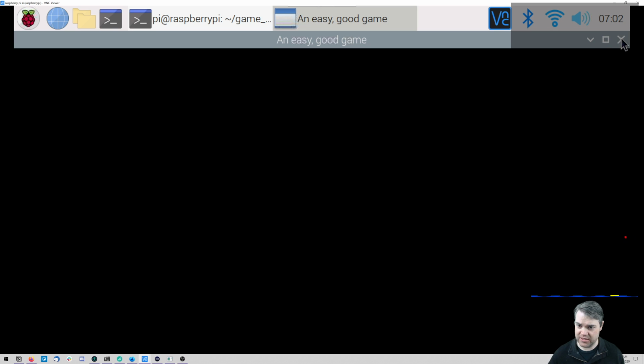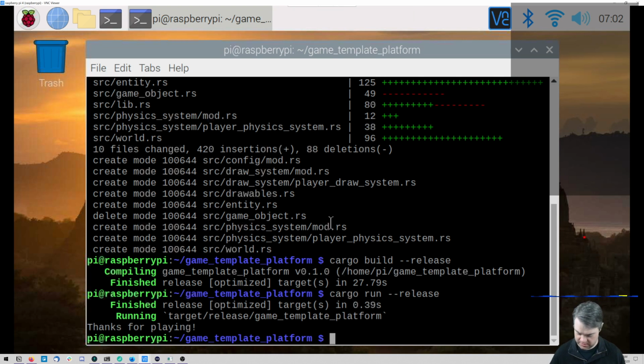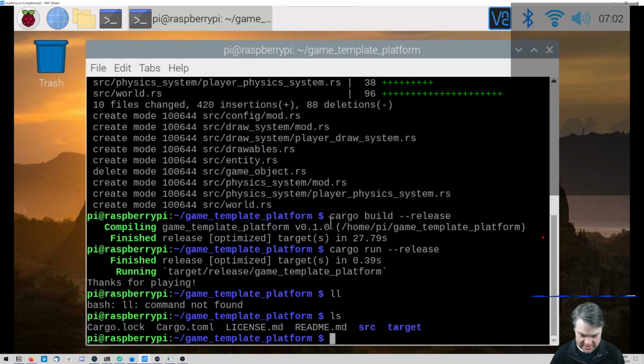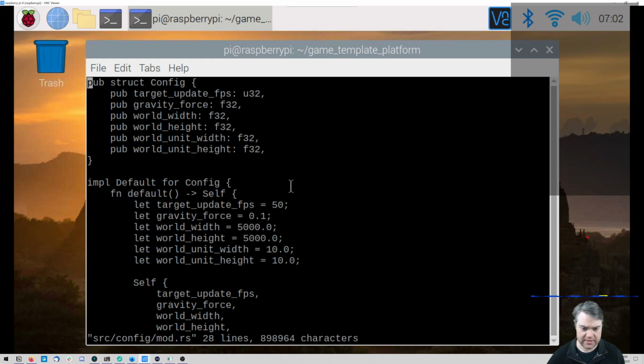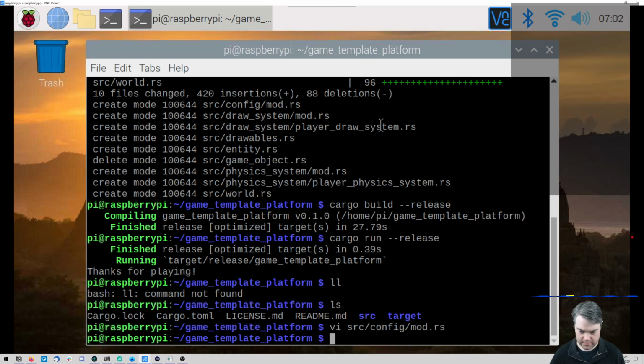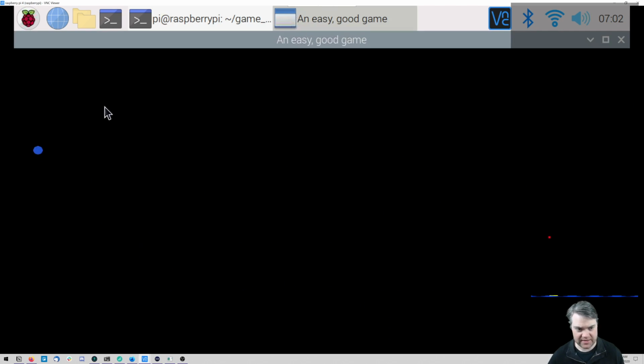And I'm really curious what we have set up for this in the API source. I think it's the config mod. And we can see our target update FPS is 50. So that's what we're going for here. And here this is again as it falls down. I mean, it's decently smooth as it updates.